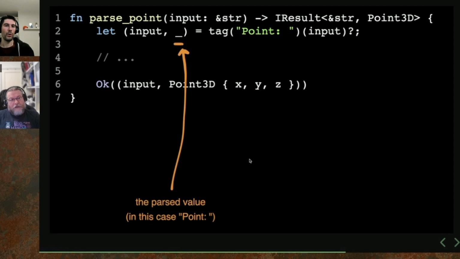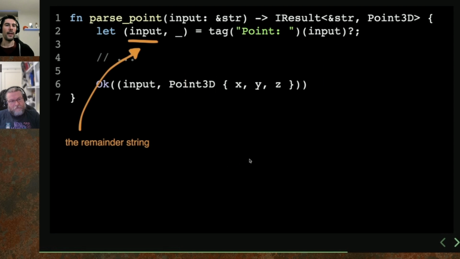But what do we get back in the case that everything is good? We get two things. The parsed value, in this case, is just going to be point, colon, and space, which is something that we don't really care about, so we are just going to ignore it. And then the input, which is the remainder of the string. So in our case, it's going to be parentheses, number, comma, another number, comma, another number, close parentheses.